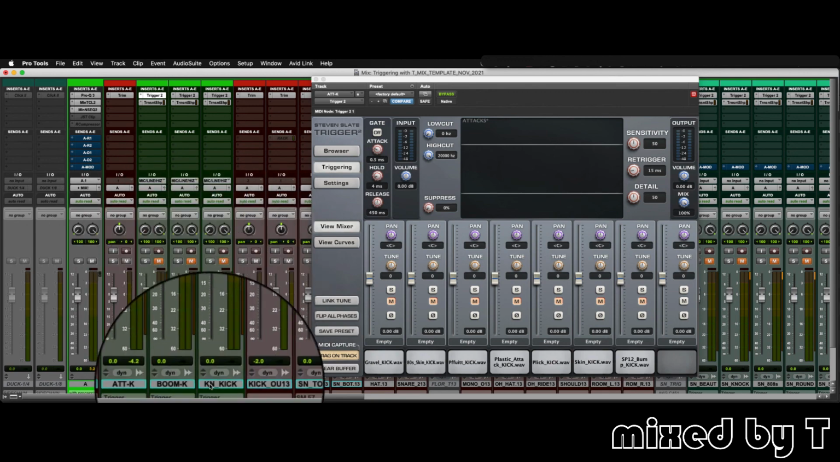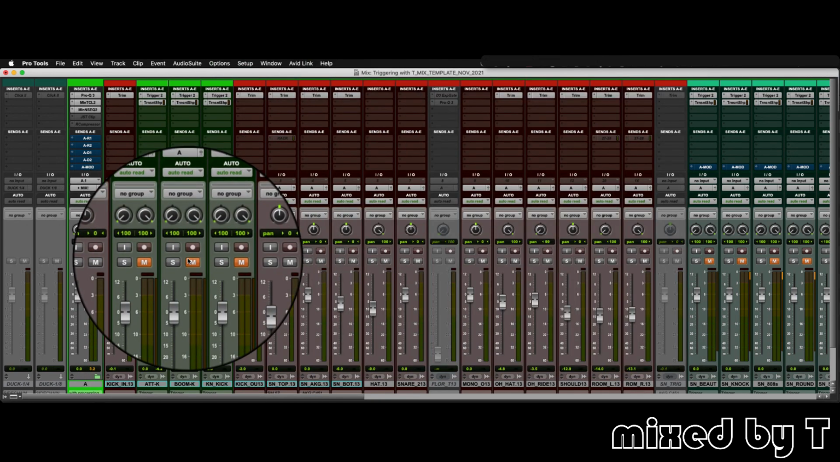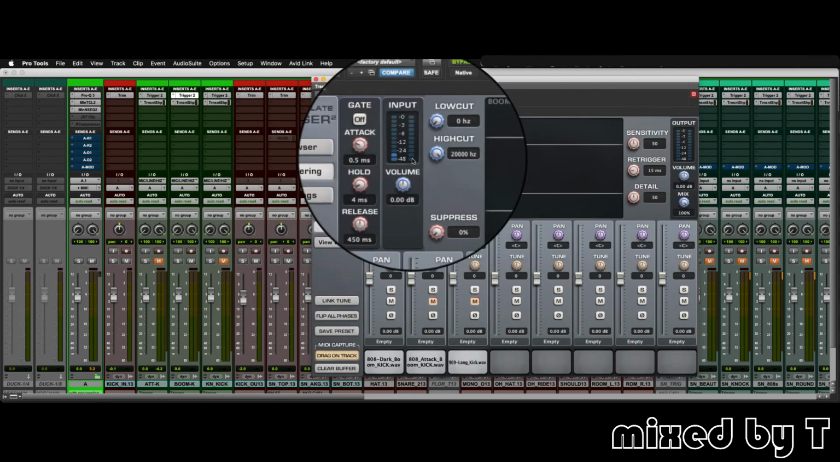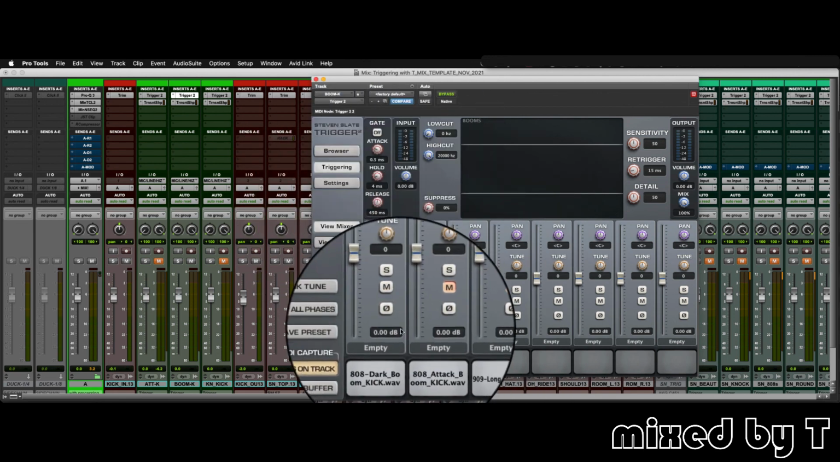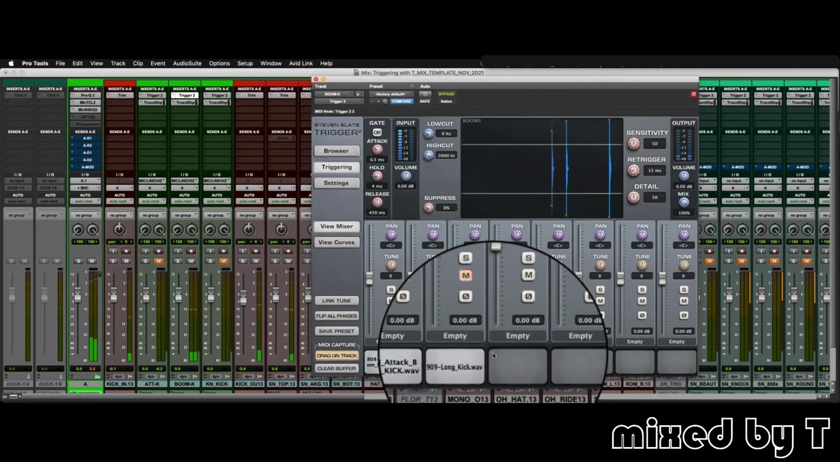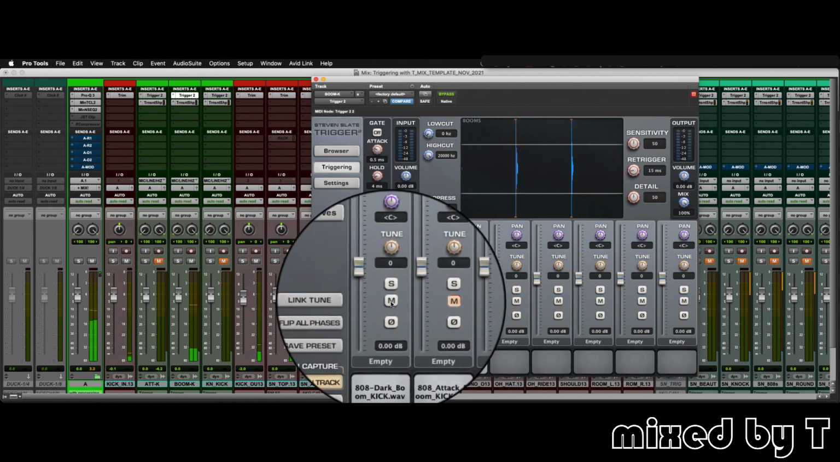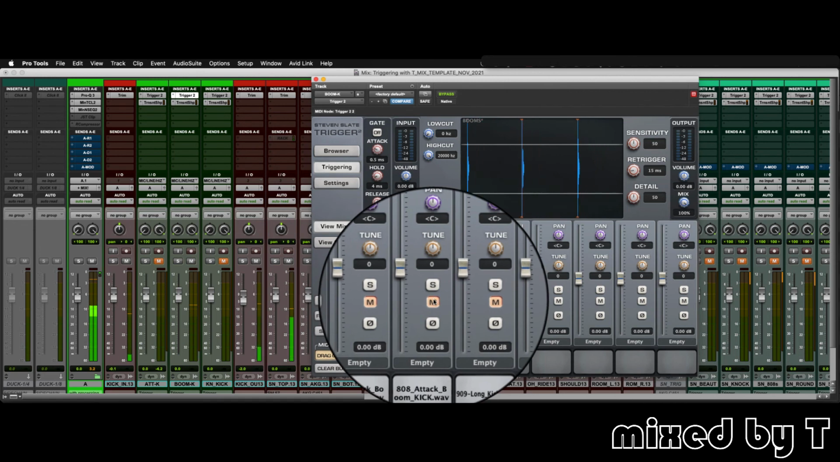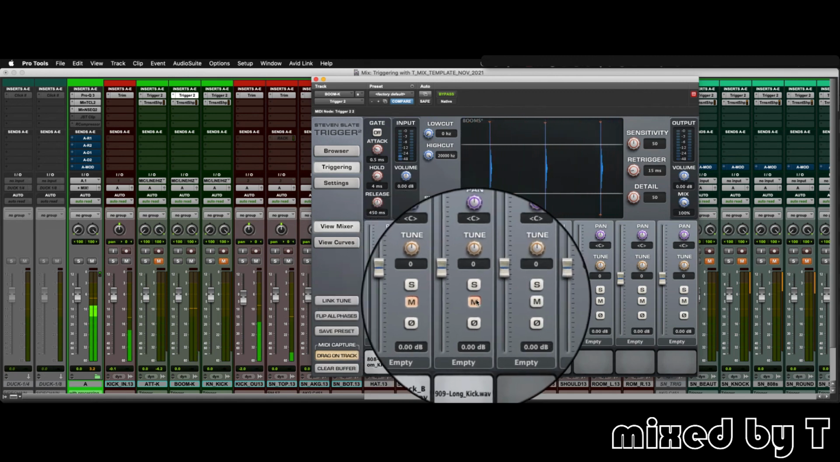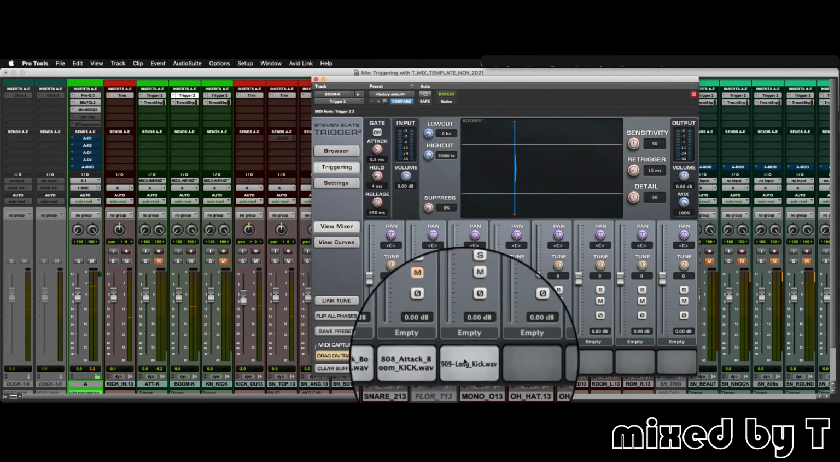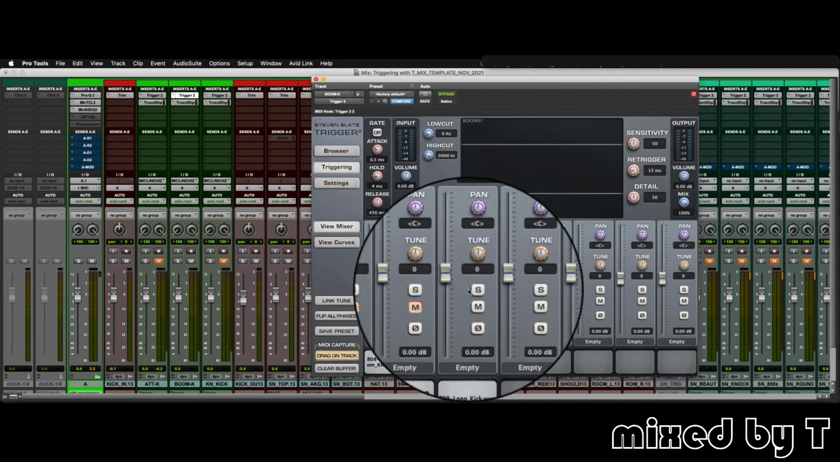Let's listen to our boom kicks. Trigger. So this is another instrument. It's a dark 808. An attacky 808. And a long 909 also, right?